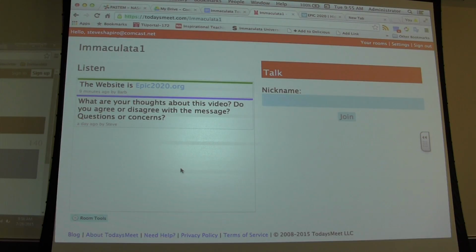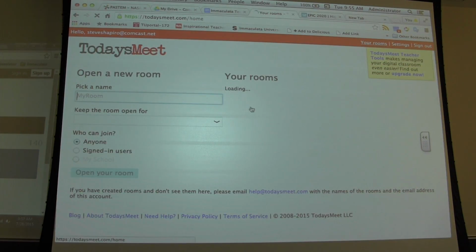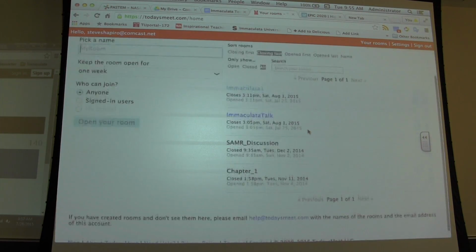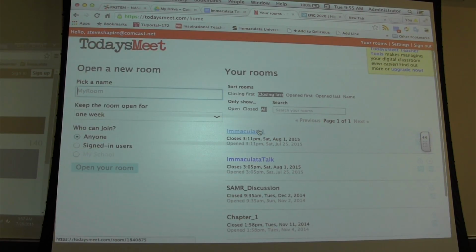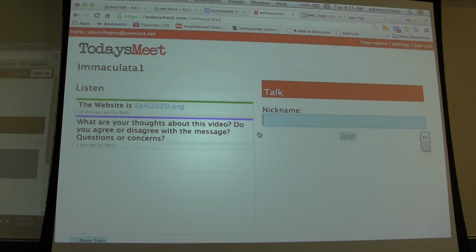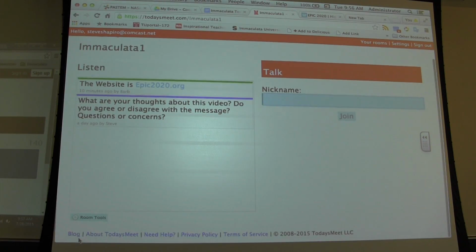If you sign up for an account with them, you can do this free. But if you sign up for an account, which is free, you can have various rooms, multiple rooms. So if I clicked on my rooms here, I would have all the various rooms that I've created listed there. So it's pretty neat, real quick and easy without getting an account, you just do it, or if you want an account, you can keep track of it.